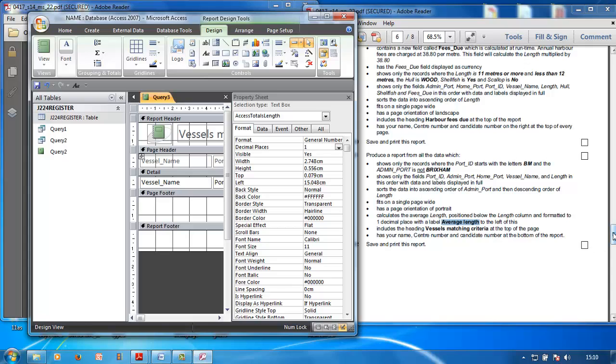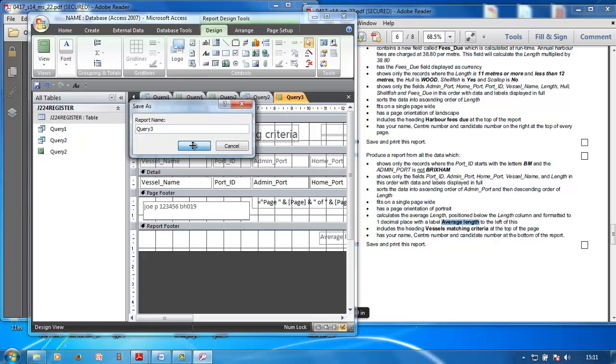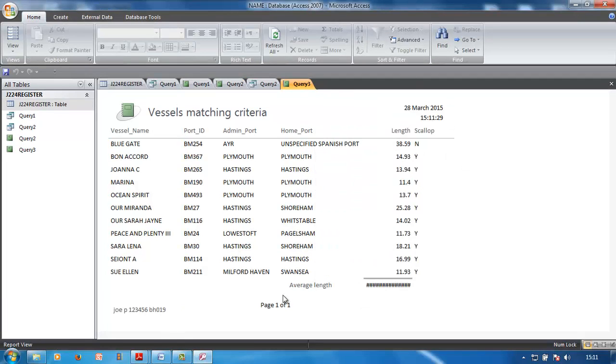Okay. Add your name, canon number, and canon at the bottom of the report. Okay, that's good. So how do we get our name and canon number at the bottom of the report? You don't put it in the report footer. It must go in your page footer. You click on the page footer and you put it there. Okay. Joe P 1 2 3 4 5 6 BH 019. Let's see if it works. You save it. Right click, save. Okay, go to view, report view. Is it there? There's your name. There's the title. There's something wrong.